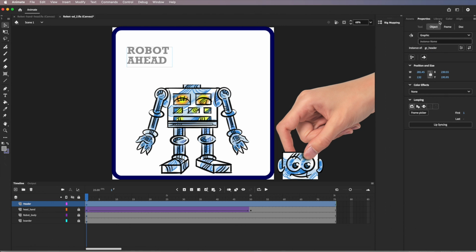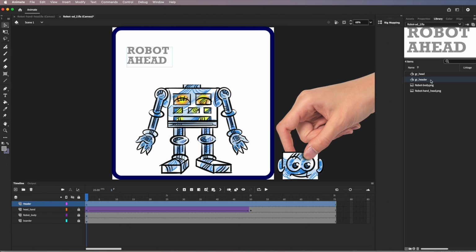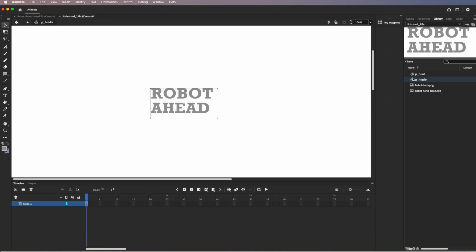And of course we come over to library. There it is, just a header. Now what I'm going to do is double click on here, and there it is, just the graphic. And it's on its own timeline as well. So we can have that animating around and doing all sorts of things if we want to have a symbol within a symbol within a symbol, if you will. But anyway, just keep this really simple.